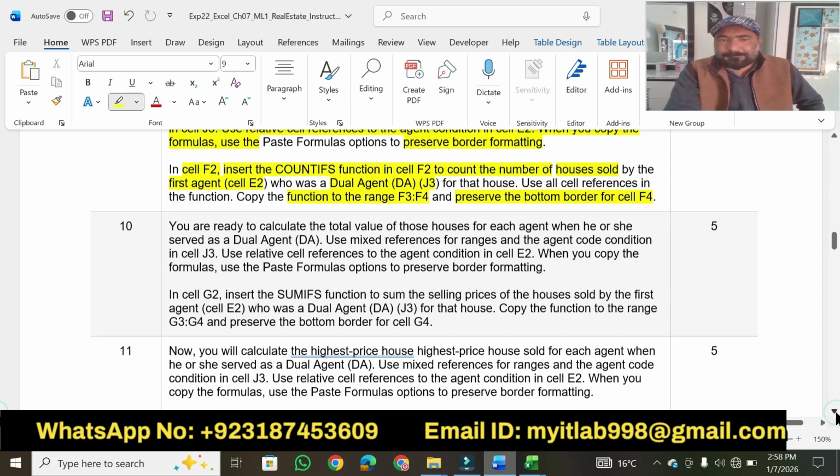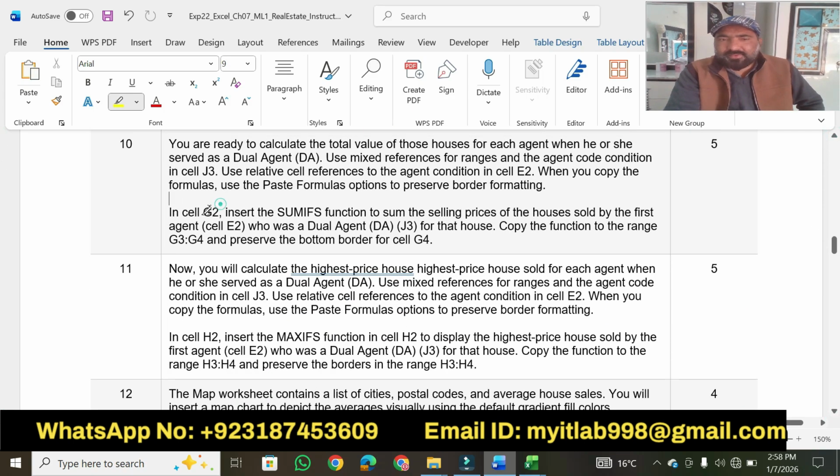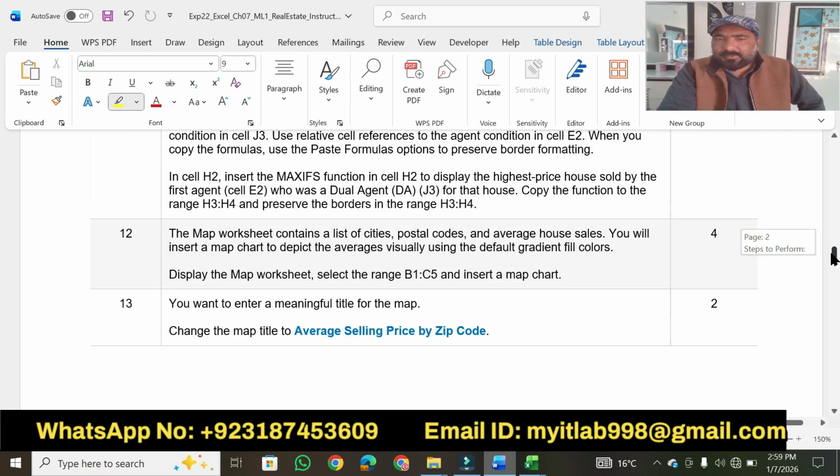In question number 10, we have to move towards cell J2, then insert the SUMIF function, summing the selling price of houses sold by first agent, dual agent DA J3 for that house, then copy the function to J3 to G4. So question number 10 will be done in this way. In the same way we will solve the other parts also.